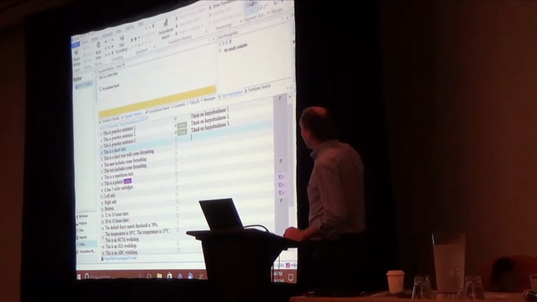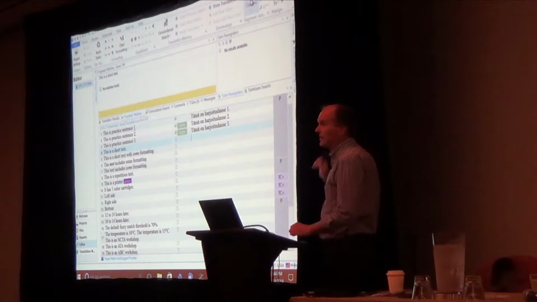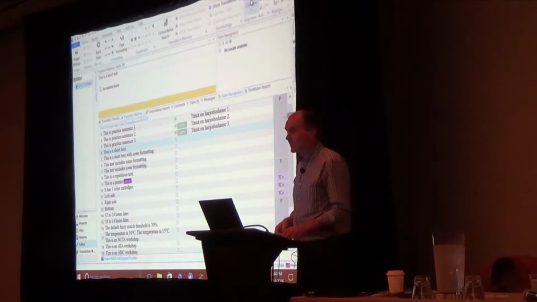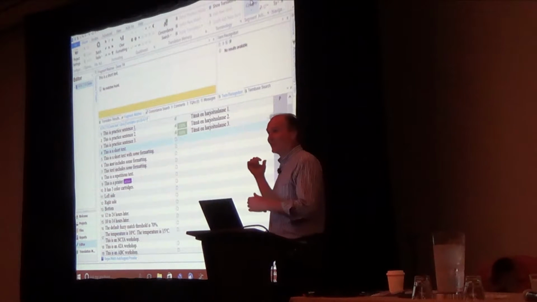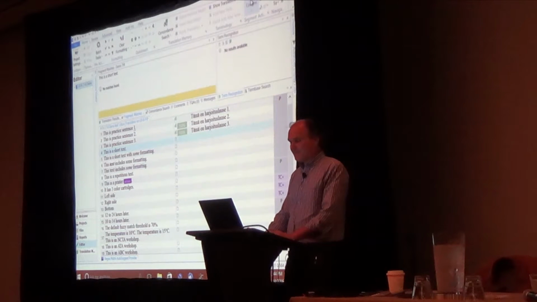Okay. Then the second and third segments are exact matches, except that the number is the only difference. So, of course, it did that automatically, and I'm not saying here that Trados Studio is the only program that can do this. I think they all do the same thing.